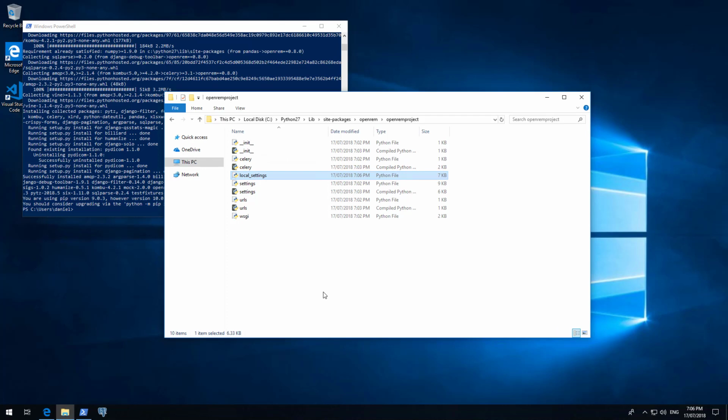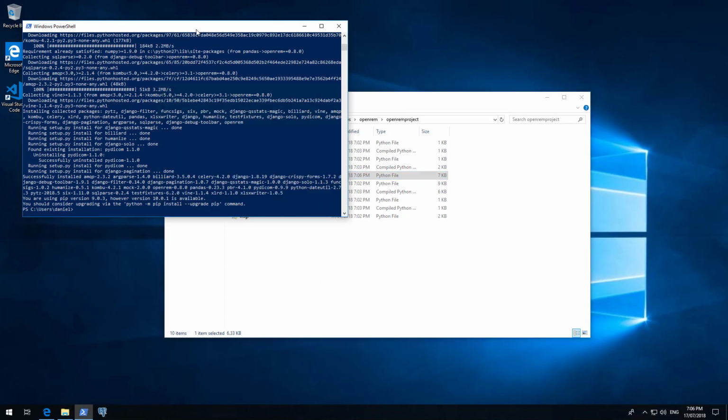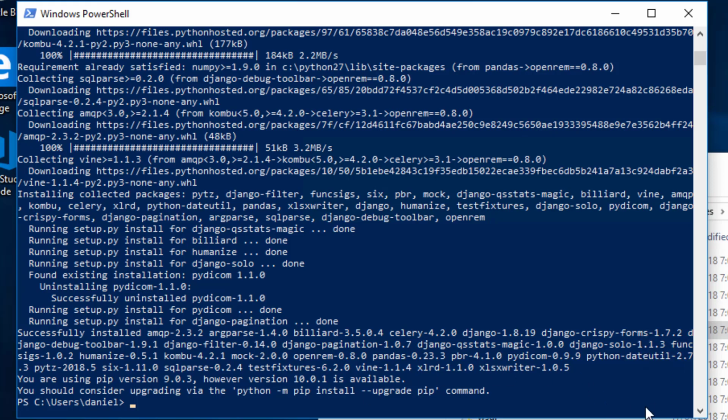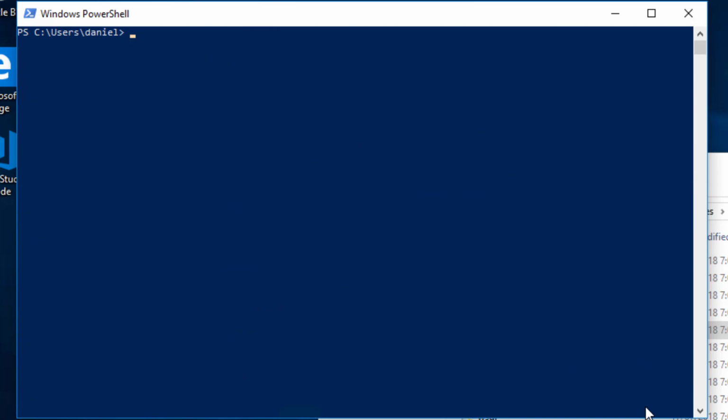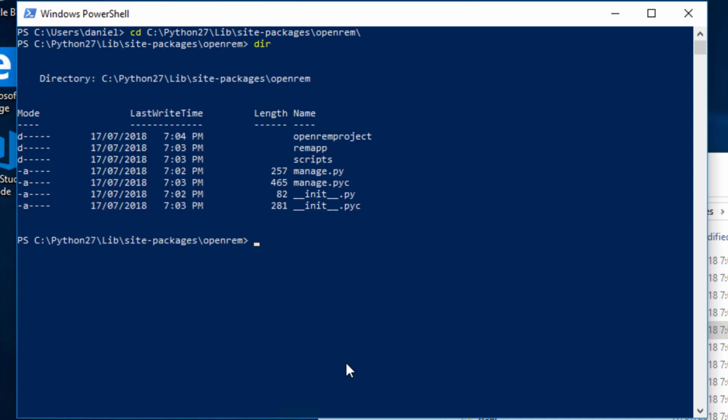We now want to jump back to the PowerShell window, and we're now going to perform some internal Django operations. Navigate to C:\Python27\Lib\site-packages\openrem. You can list the directory, and the file we're concerned with is manage.py. We're going to run this with a couple of parameters.